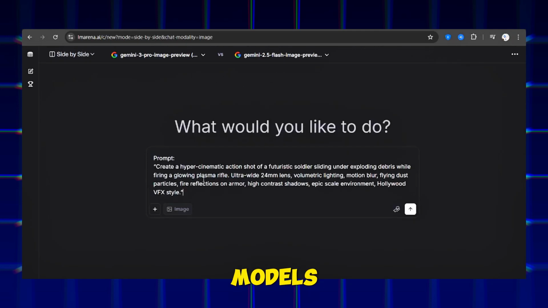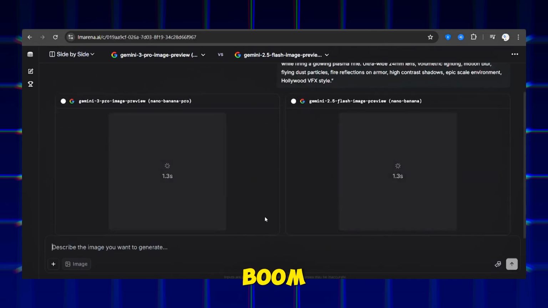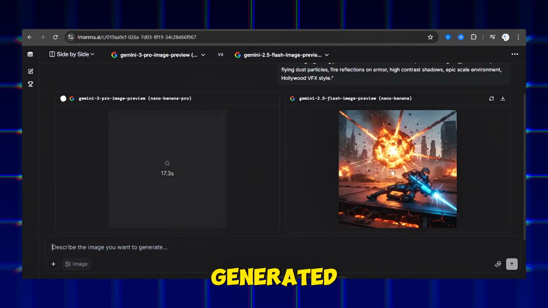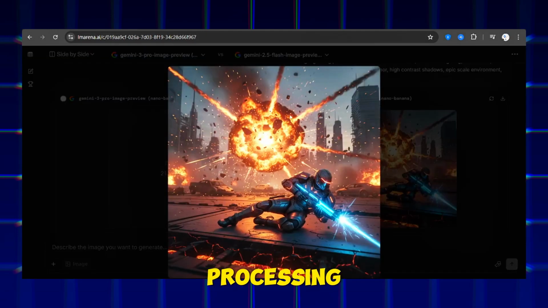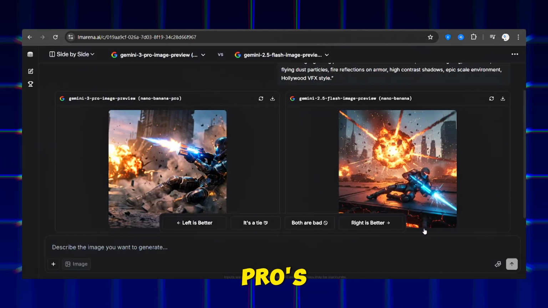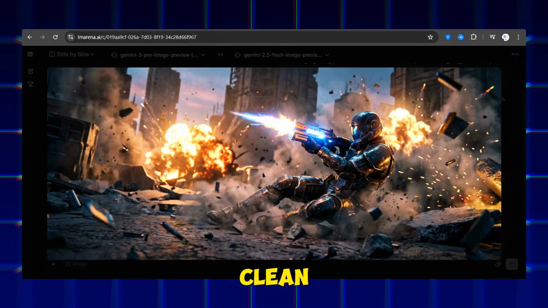I'll give both models the same prompt, hit enter, and boom, Nano Banana instantly generated the first image. Nano Banana Pro is still processing. Nano Banana's result looks realistic and cinematic, but let's see Pro's result. Pro is good, clean, but honestly not hitting my expectations, so round one, tie.